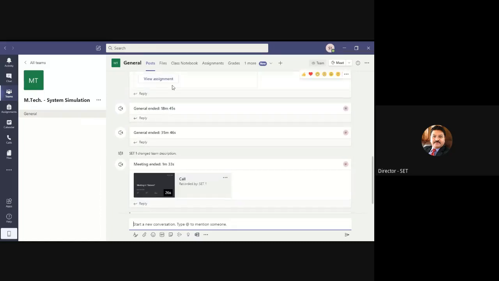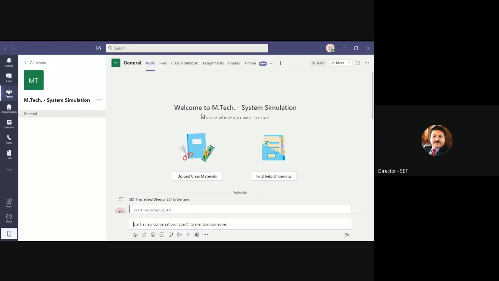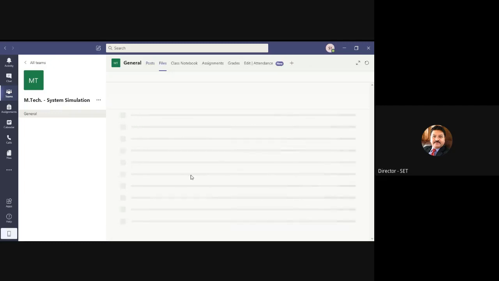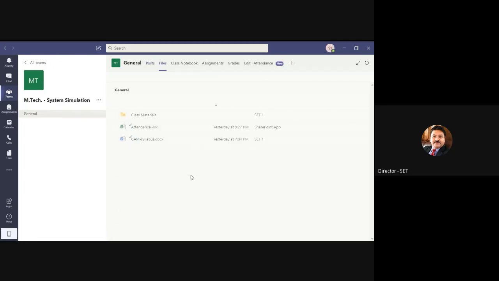And next is about files, or you can scroll down. It says welcome to this class, upload class materials. I will show you again. Let us click this upload. See, this is how it takes 1 or 2 seconds. And in this upload, you can see new upload, copy link, download, add. So here we can click this upload button.